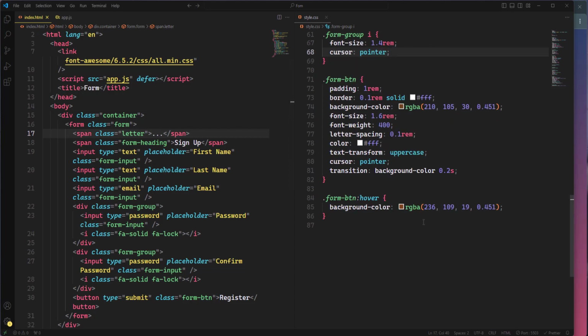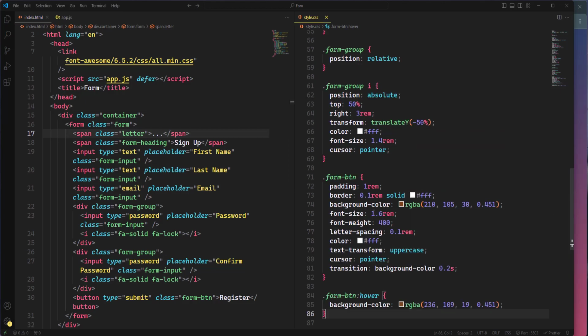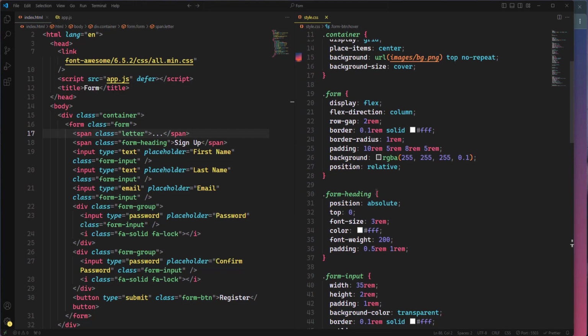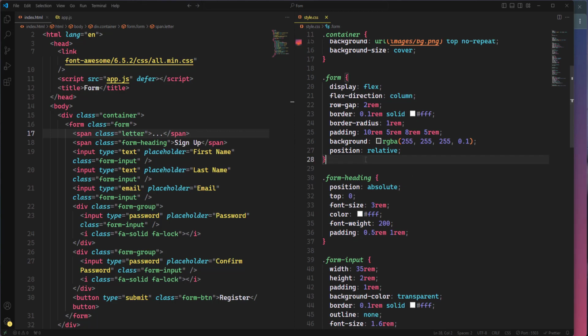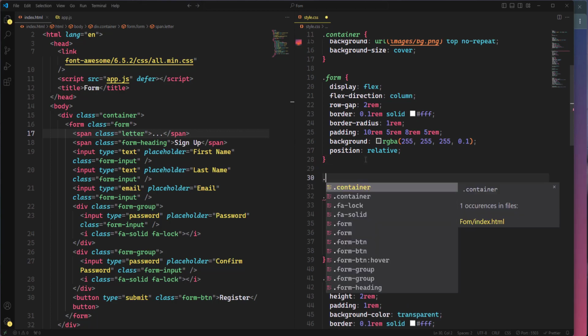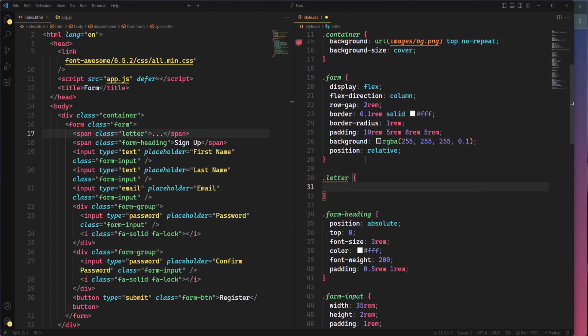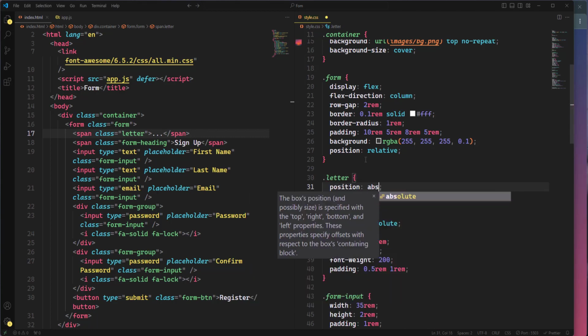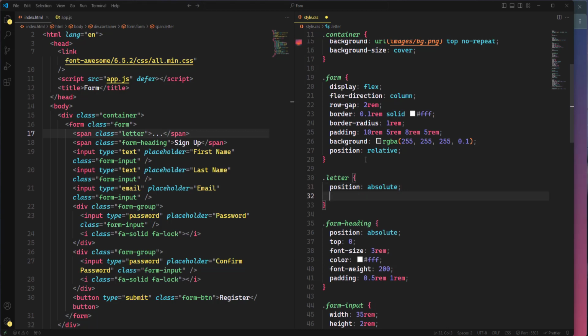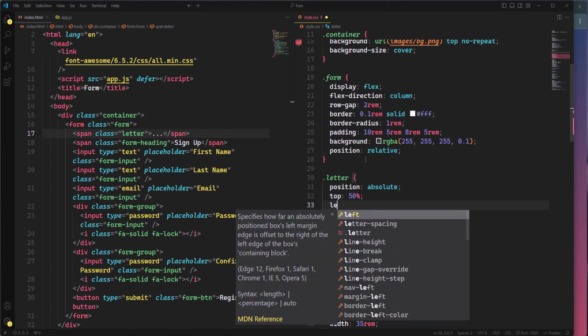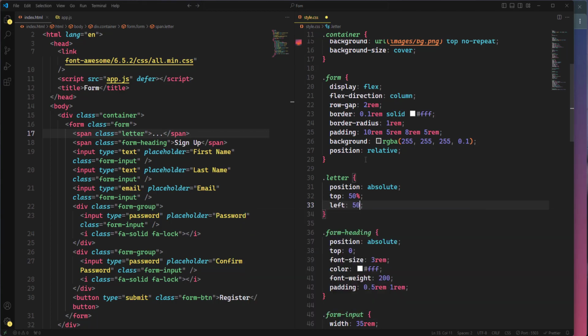I'm going to customize this element. Let's select it here. We need letter. Then I'm going to set position to absolute. The top position is going to be 50%. Then we need left position. It's going to be 50%.